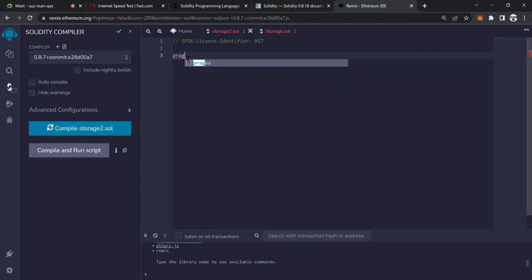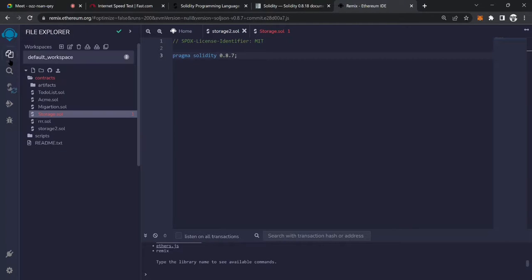So go pragma solidity and then your version, 0.8.7. That defines the Solidity version that we're working with, and that's the first step you take when writing your smart contract.